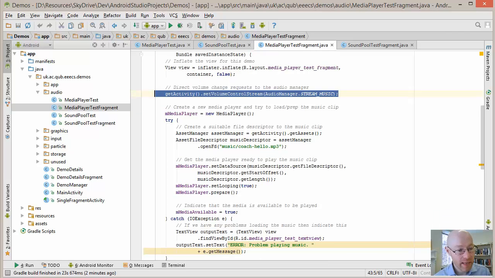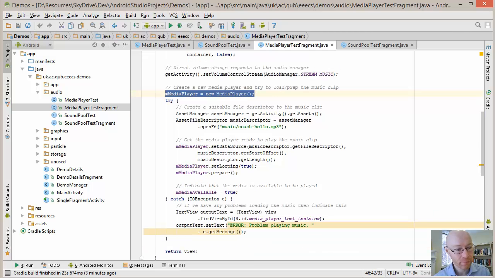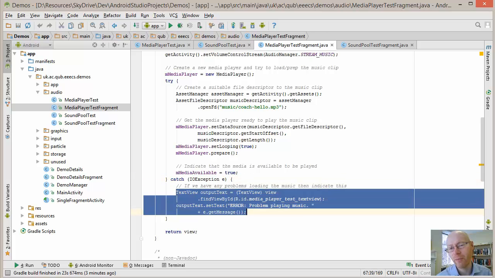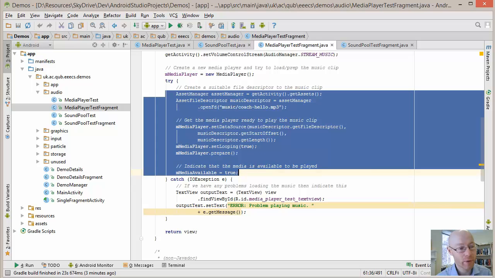We're then creating a new media player, and we've got a try block, so we're going to try to open and start streaming music. We have to try it because down at the bottom we have a catch block, and if we have any issues with this, we can't find the media file, or we can't stream from the media file, or there's a breakdown in the communication, an exception will be thrown, and in this case we're just simply outputting some error message to the text view to tell us that we had a problem. Inside the try bit, this is where, if you like, all of the hard work happens.